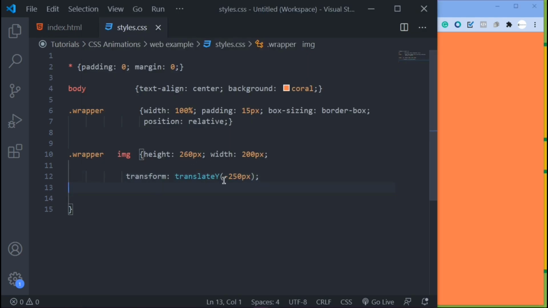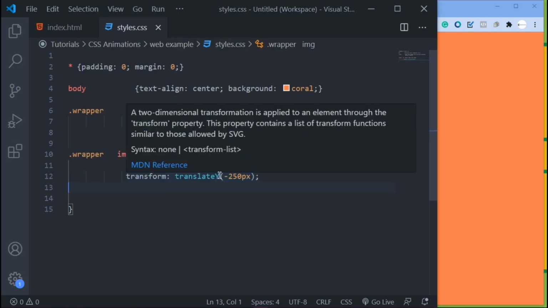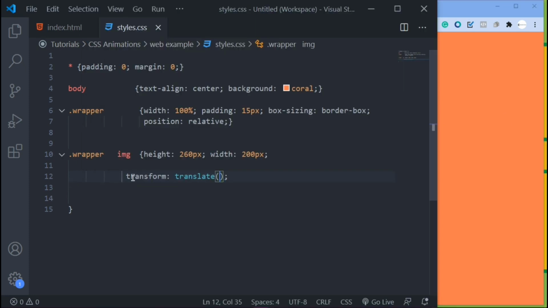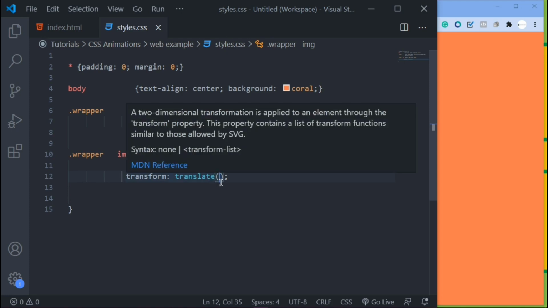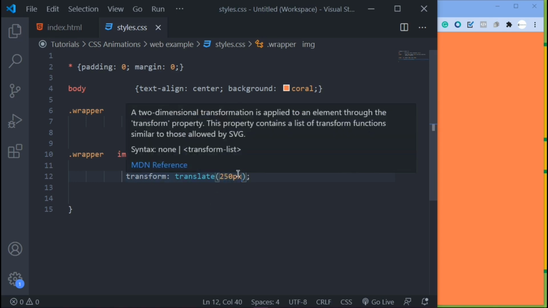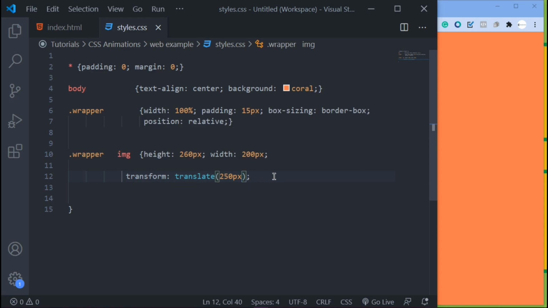So yeah, with translate, you can also just use translate without adding a y or x. Let's just again remove this value here, then move it to its normal place. Again, you can just write translate without adding x or y, but if you only put one value, let's say 250 pixels, then it will only target your x-axis. It will only translate it along your x-axis.